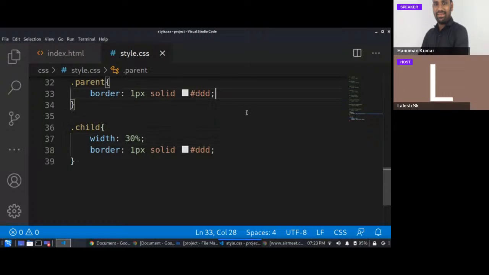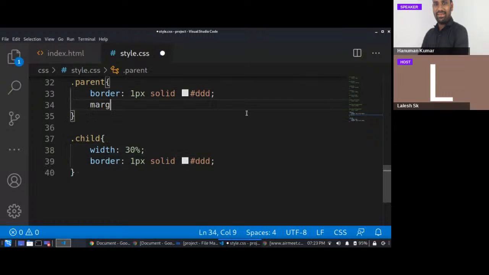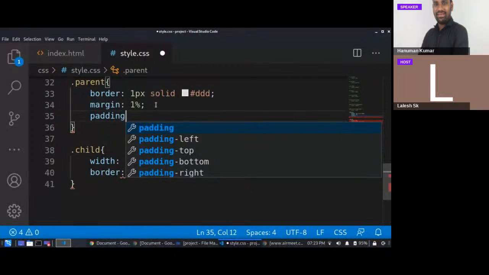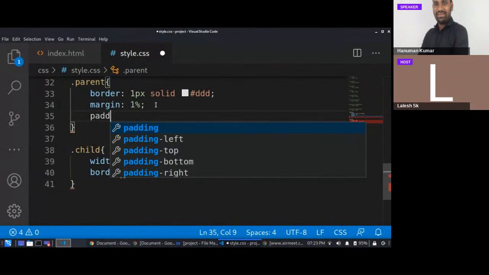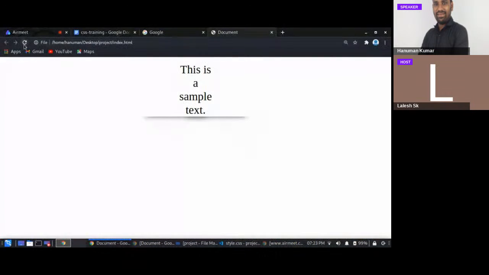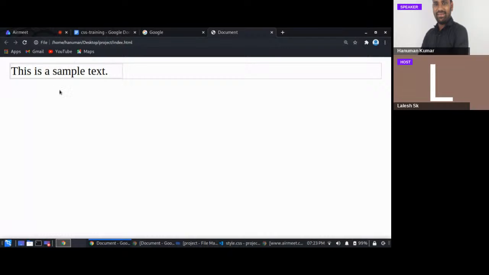Alright, so it's better to apply the margin property and padding also, because this is the box model, right? So we have to apply margin and padding. For margin I'm going to use 1%, and for padding also I'm going to use 1%. It's better to avoid the padding for a few kinds of situations. So let me save this. Yes, now we are able to see this is a sample text here.